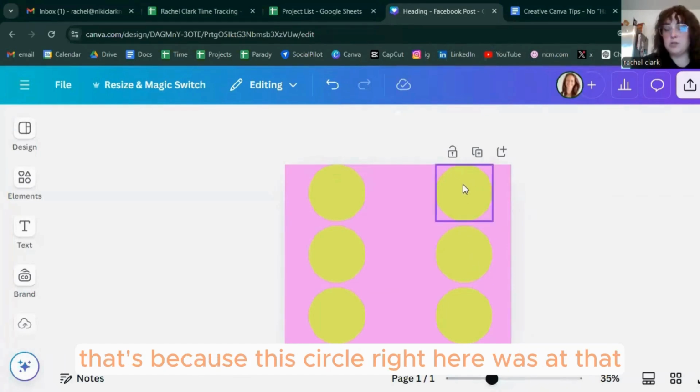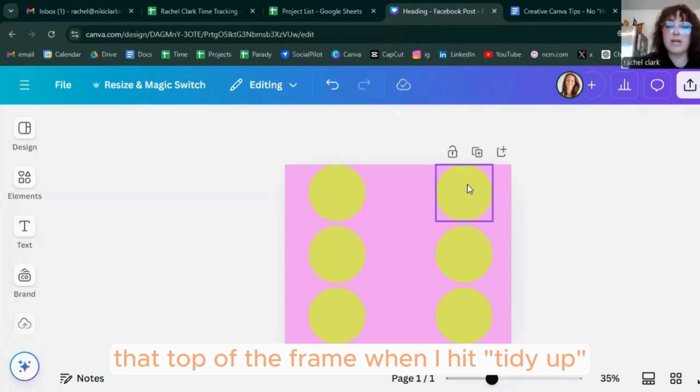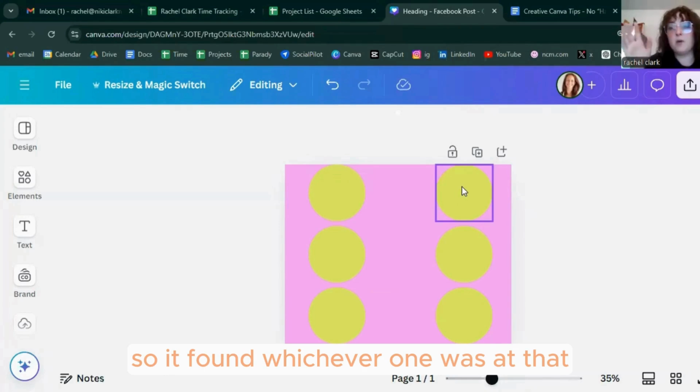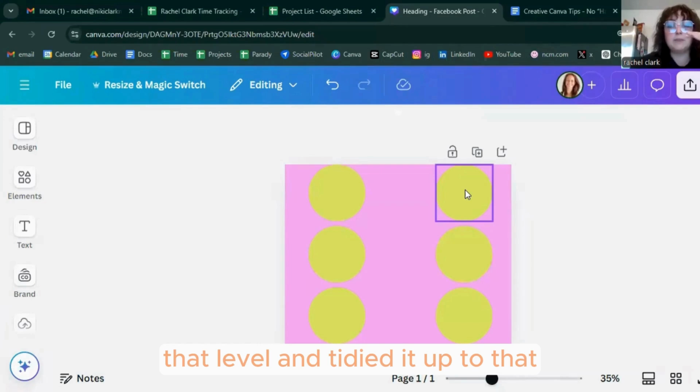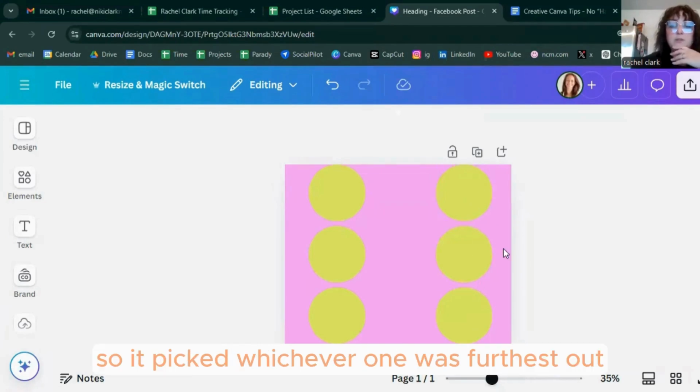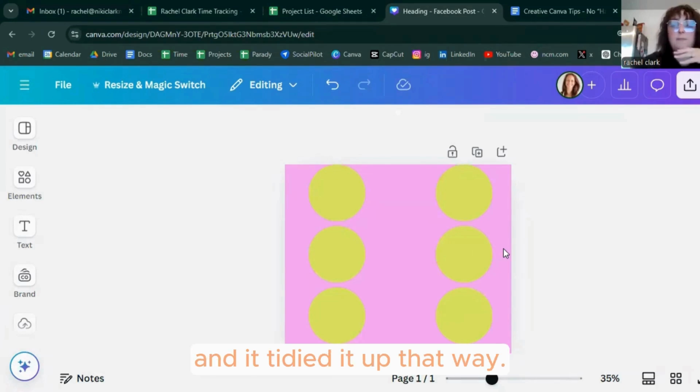That's because this circle right here was at the top of the frame when I hit tidy up. So it found whichever one was at that level, and tidied it up to that. The same with the side. So it picked whichever one was furthest out and it tidied it up that way.